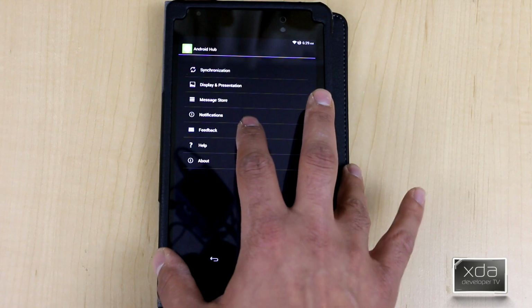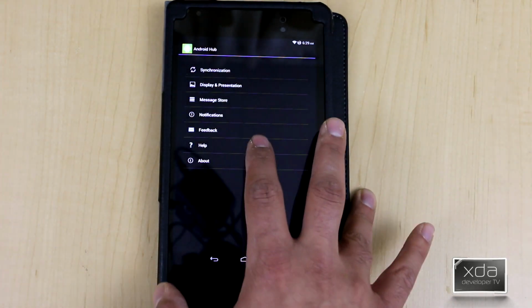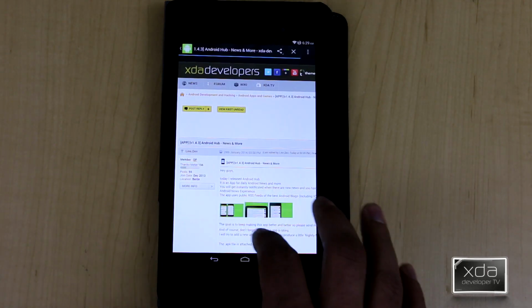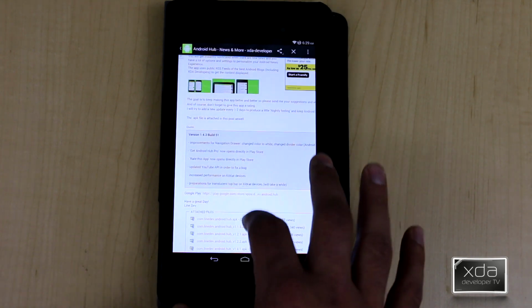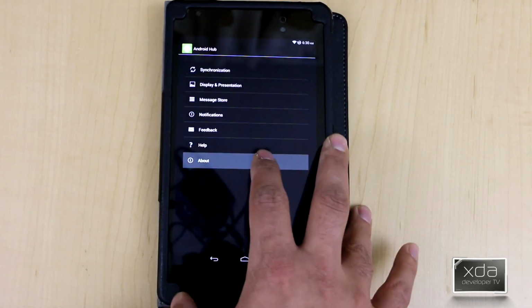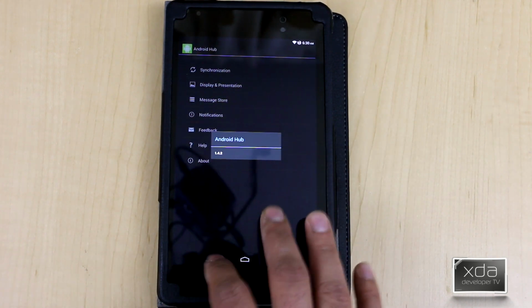The other options here you have is feedback. You can contact the developer via these methods, generally by email. The other thing here under help, it gives you a quick access to the XDA thread, and from there you can follow on to the latest versions of the builds and download them and install them, or you can again just download them straight from the Play Store. Last but not least, it just tells us the version of the app. It's 1.4.2, current build is 46.